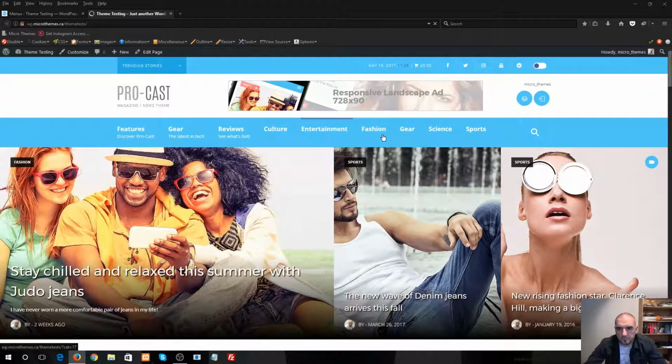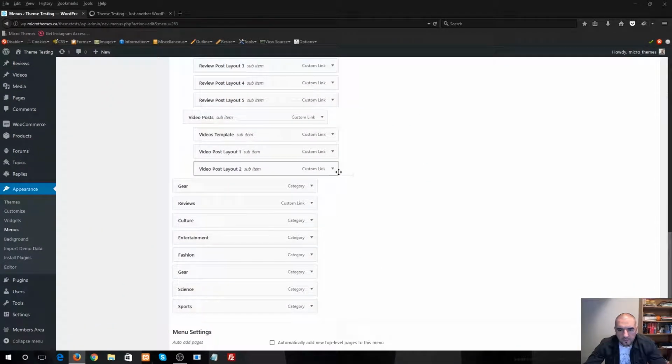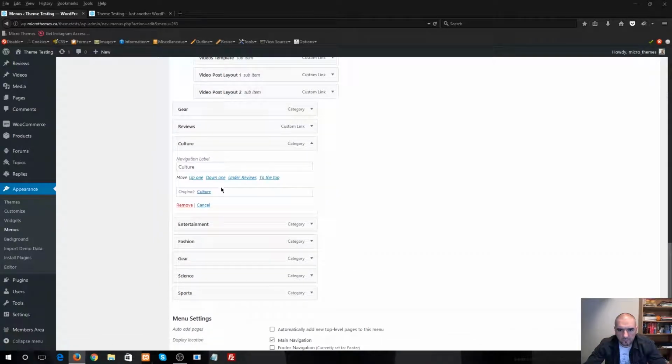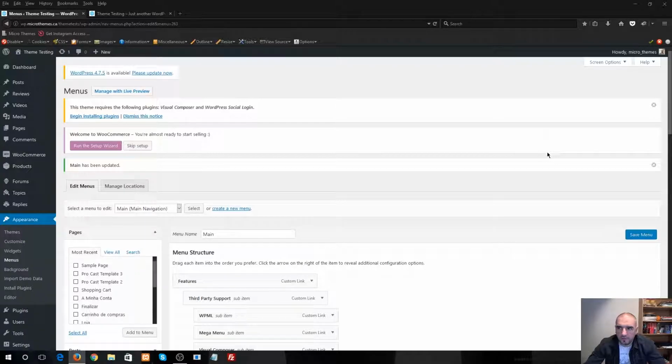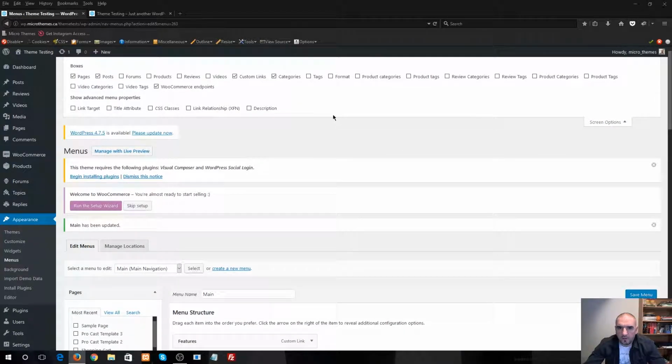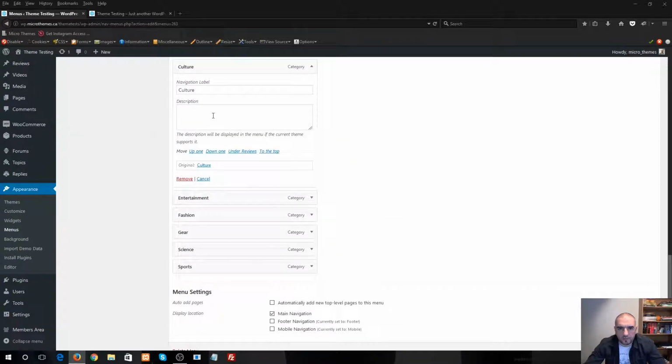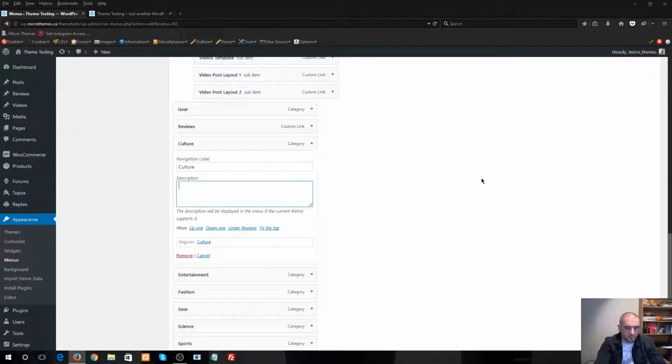You're going to notice these ones are missing the descriptions, so you can actually add those very easily through the menu here. So if I select culture, okay, so by default you're not going to see the description field. You're going to have to actually activate it. So scroll all the way up to the screen options button here, and let's check on description. Okay, so now we go back to culture.